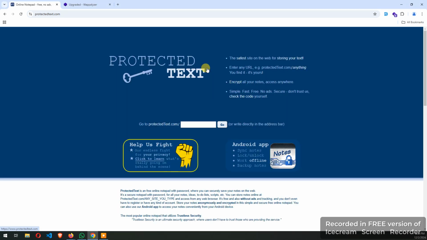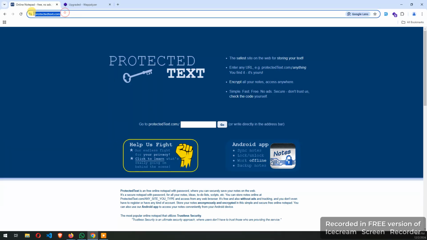So when you are working, you need to save your text files in some location, right? Either it's a Notepad, or your memo, or text on your phone, or Gmail, or any messenger. But there is a better alternative for this, and this is protectedtext.com.